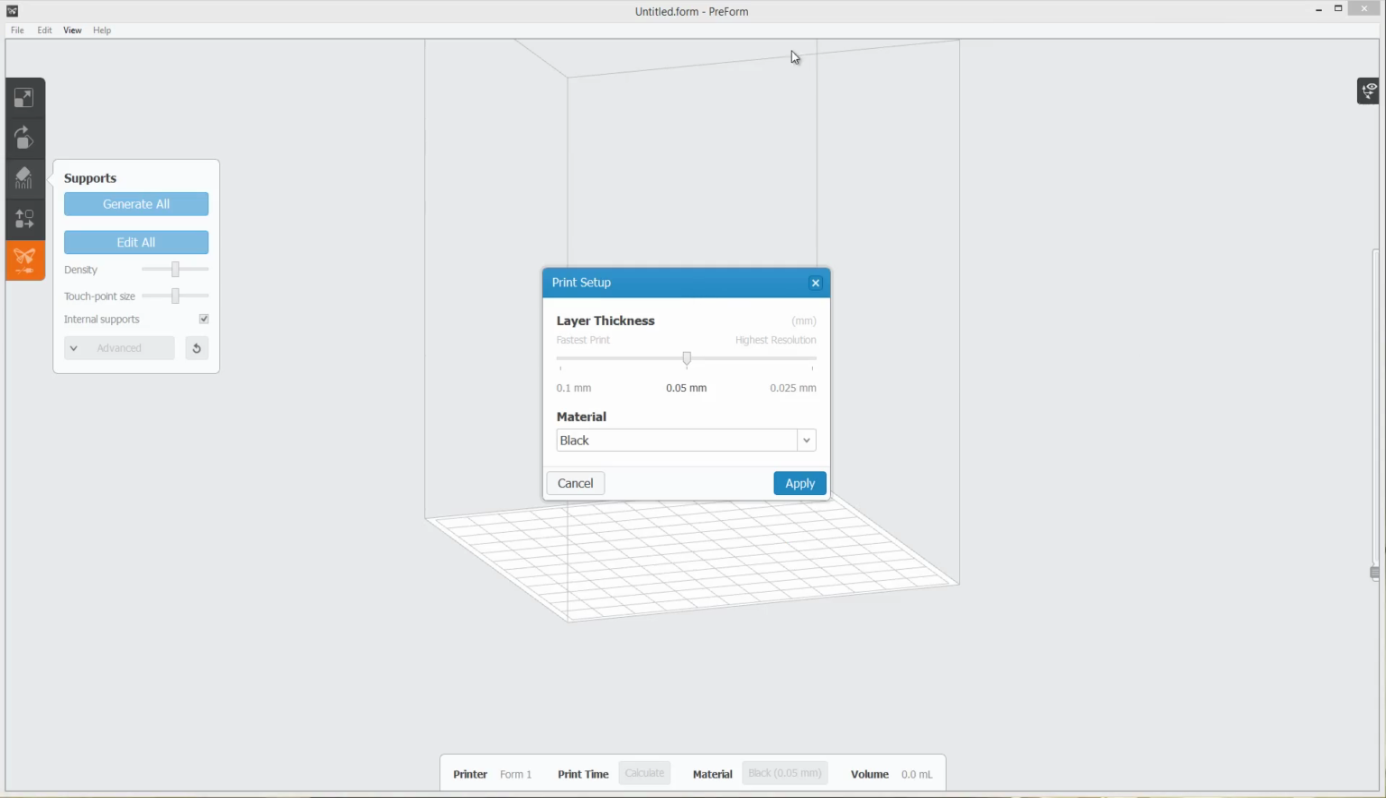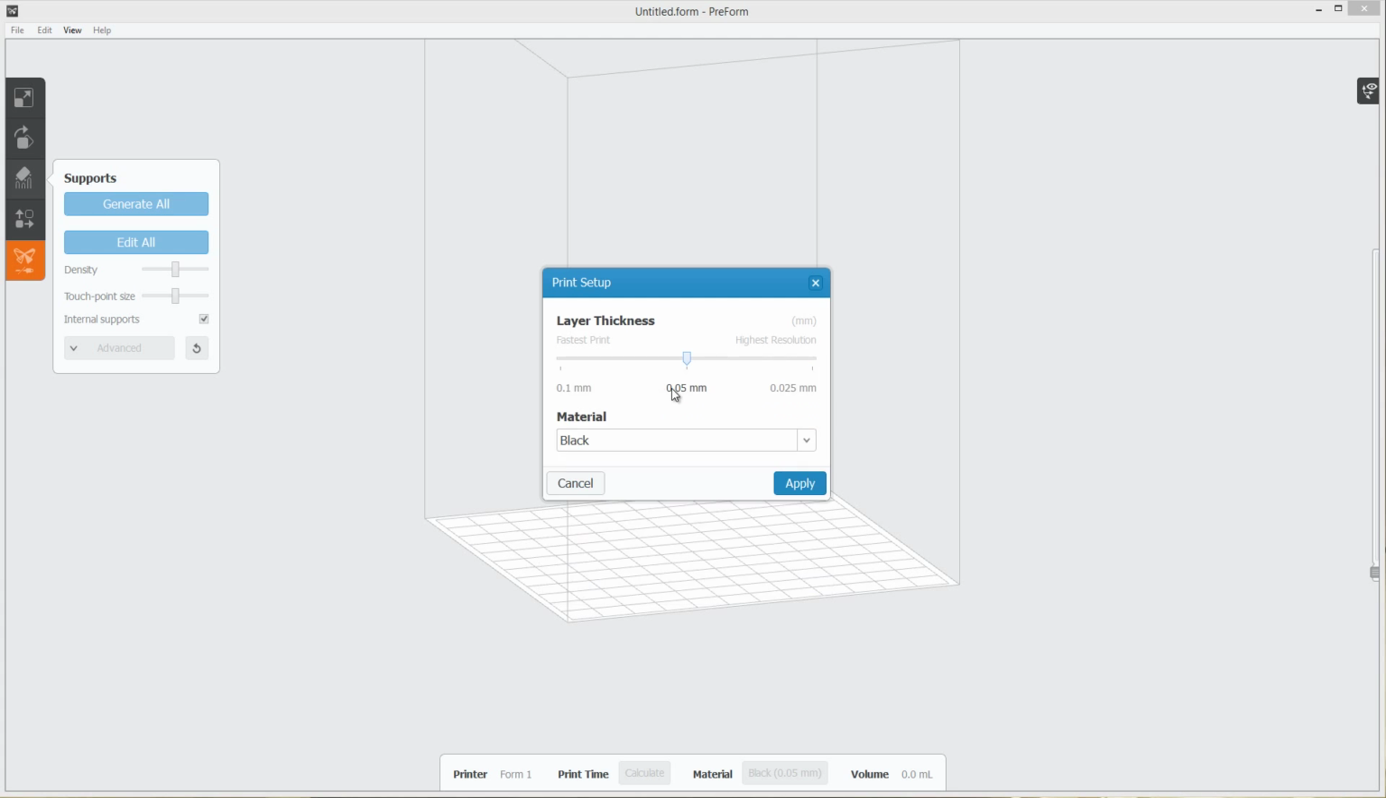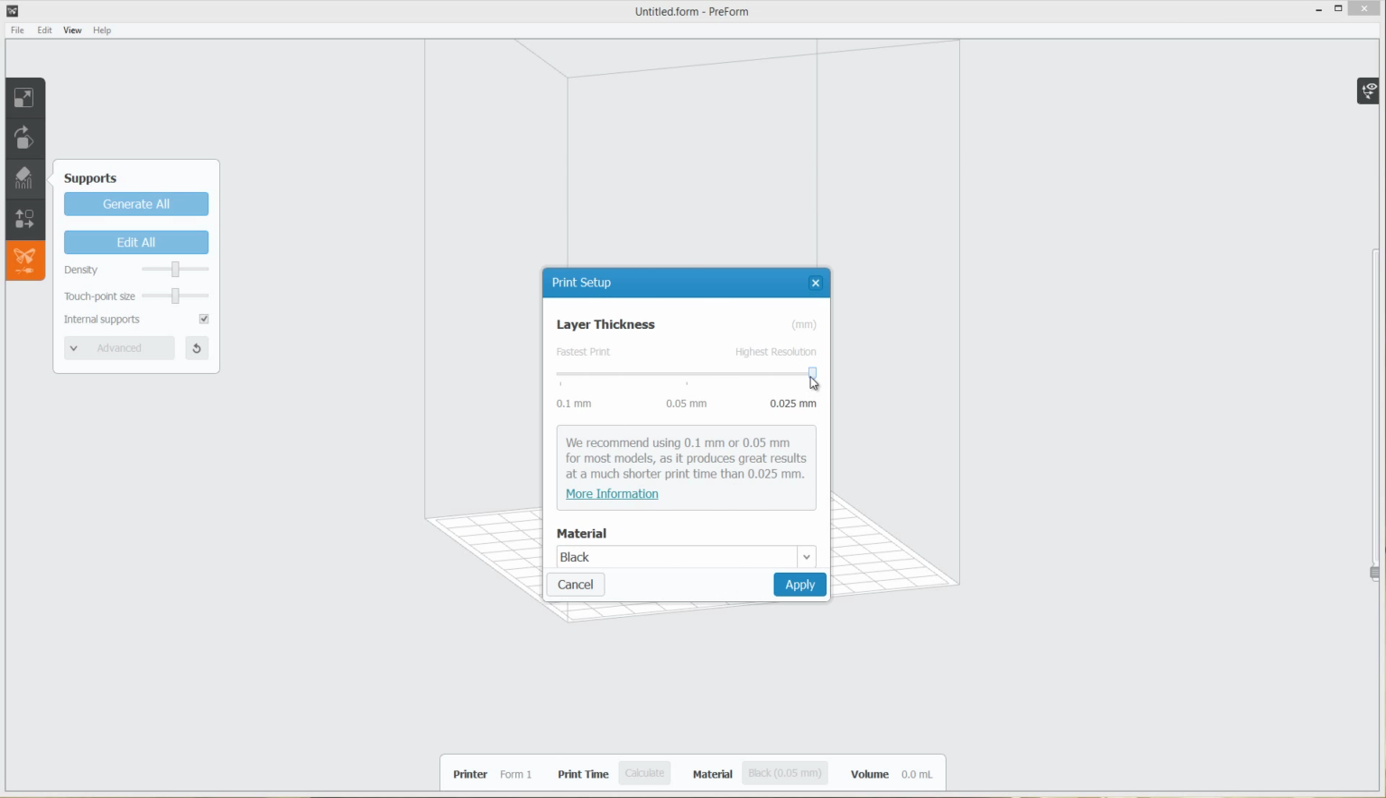Everybody, we're going to be checking out what's new in Preform 1.5. So when you first start out the software, you can see that they added the black material selection, and we have our layer heights, which is pretty much the same. They did add this little info box for when you go down to 25 micron.